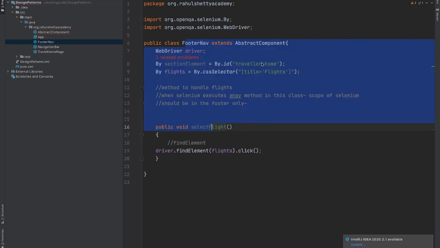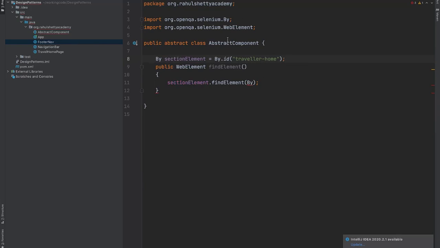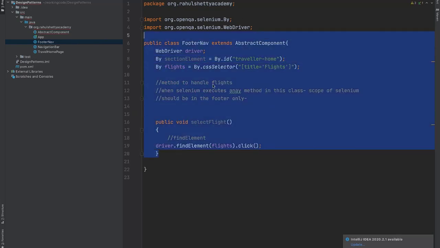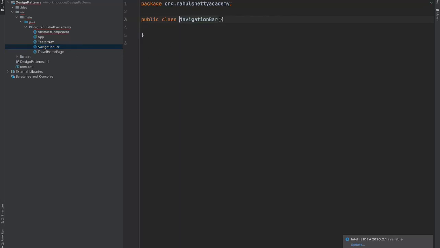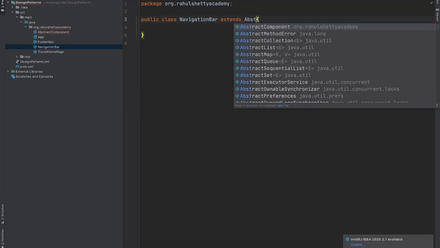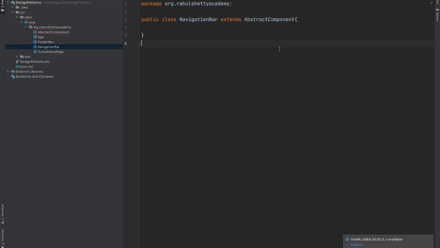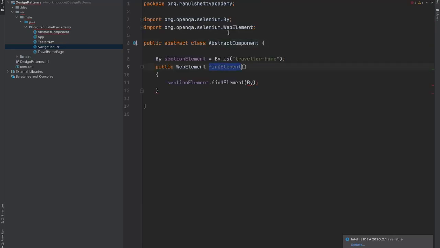If you directly copy this section element here and think that my task is accomplished, then this abstract component will work only for this class. Now if you go to navigation bar and write extends abstract component, then you cannot use it here, because if you use find element from navigation bar, then here section element is pointing to footer, right? So you cannot hard code your section elements in your abstract components. You have to bring it from your page components or from main class. That's where you have to form a proper connection.